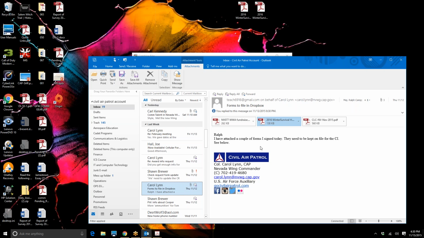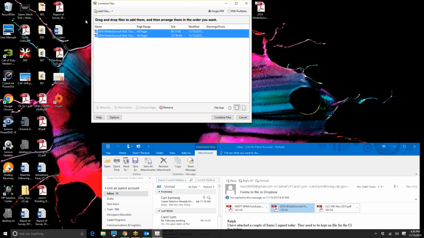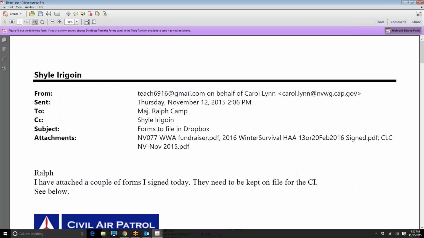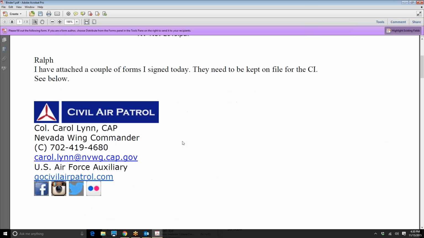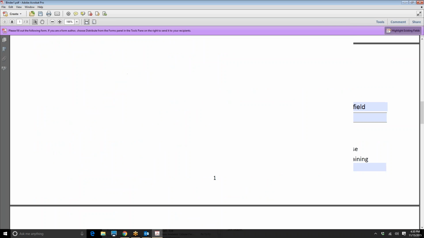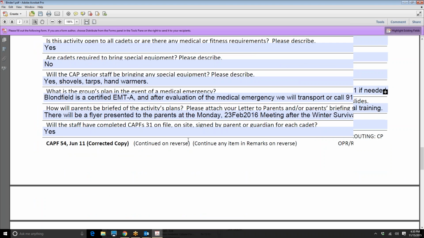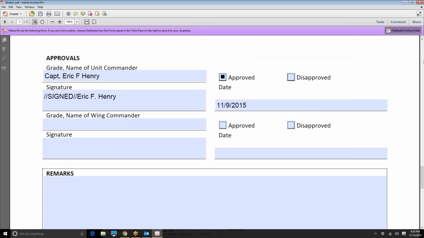What it's going to do is ask, what do you want to put together? Do you want it as a single PDF? Yep, I want them both in, not a problem. Okay, I click combine files. The first page is that email Colonel Lynn has sent to approve. Here's the second page, here's the third page. It's all one simple, easy file, if that's how you want to do it.